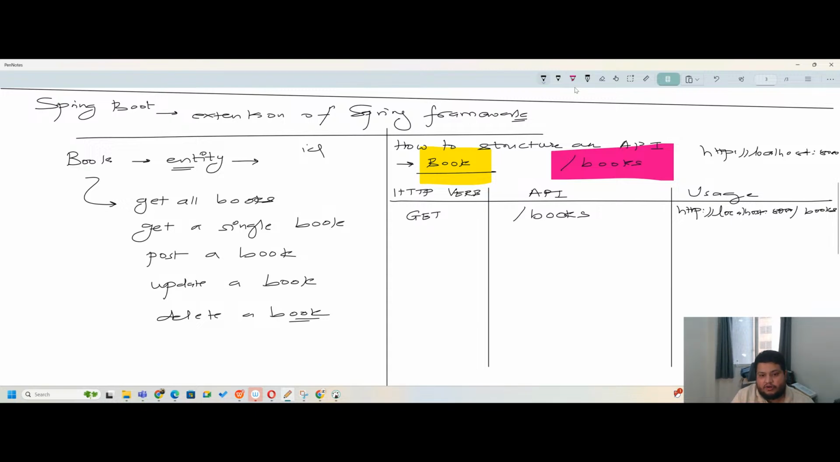Then when you want to fetch a single book, what will you do? The name of the API is not get books. The verb is get. The API is books. And then slash, you will pass the ID for the book. So how will the usage be? HTTP colon slash slash localhost colon 8080 slash books slash 5012. This is the get API. So what you're telling is, from all the books, get me the book at this particular ID.